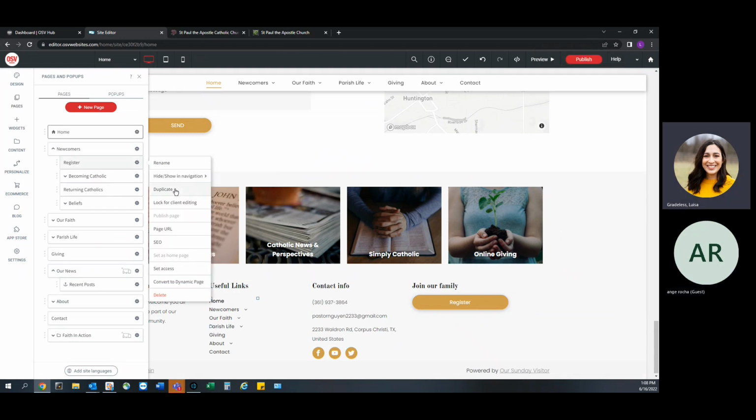And then you can duplicate a page, lock for client editing. So if Ange were to lock this, that means that Christy or any other editors cannot access. So if you lock it for yourself, that is on your end.